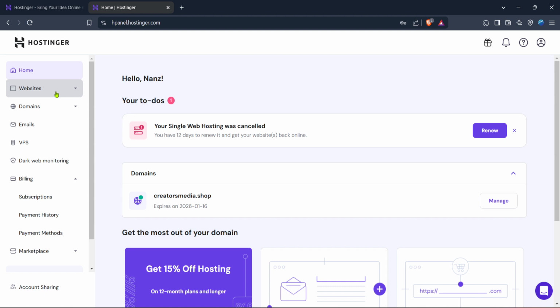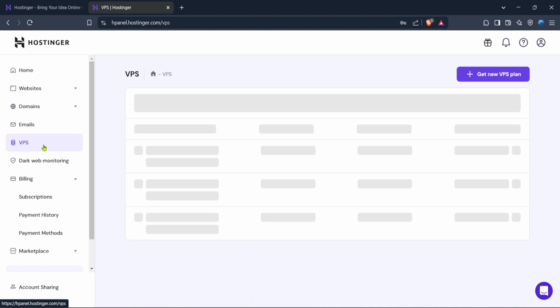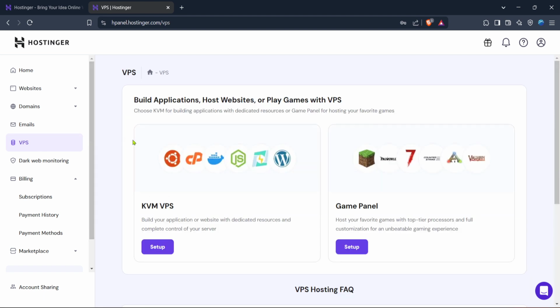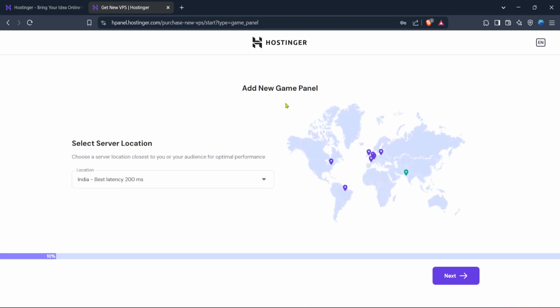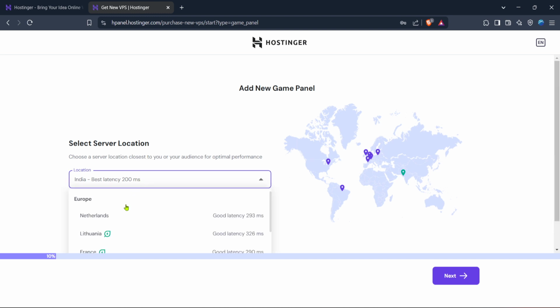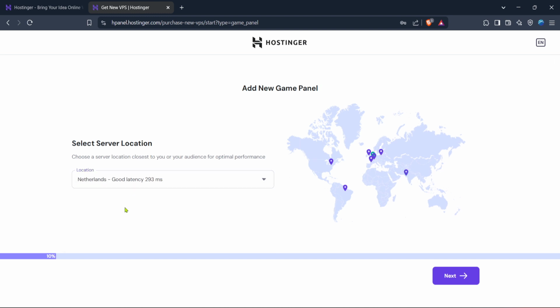Next, find the option for VPS on the dashboard and click on it. VPS stands for Virtual Private Server, and this is where you'll set up and configure your hosting environment tailored to your needs. Once there, you're likely to see a number of options designed to suit different purposes. You'll notice the option to build applications, host websites, or play games with VPS. Click on this option and it will guide you through the setup process tailored to your specific goals.